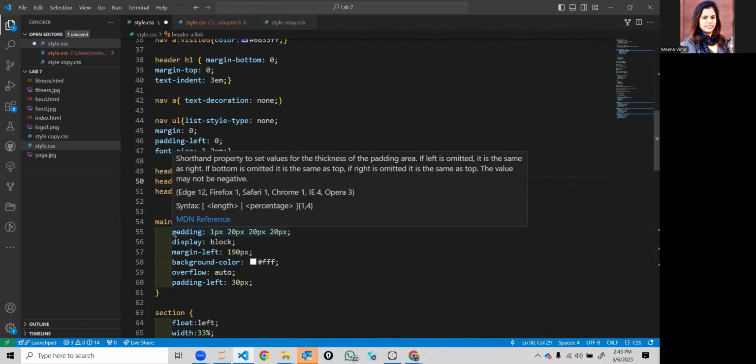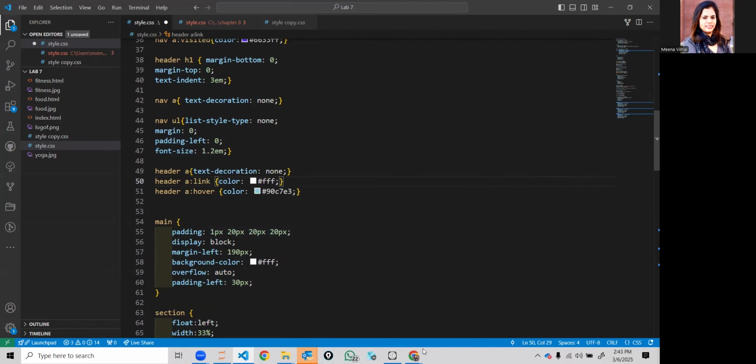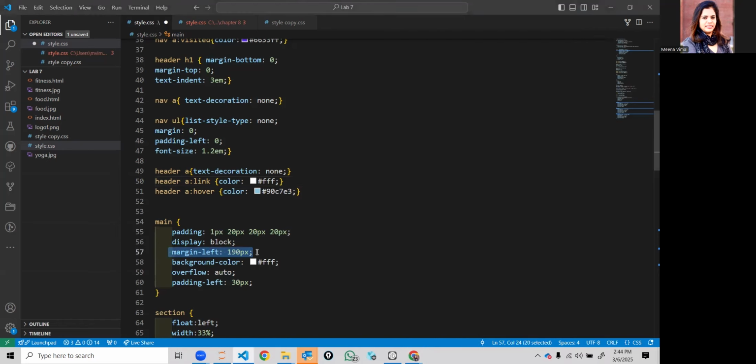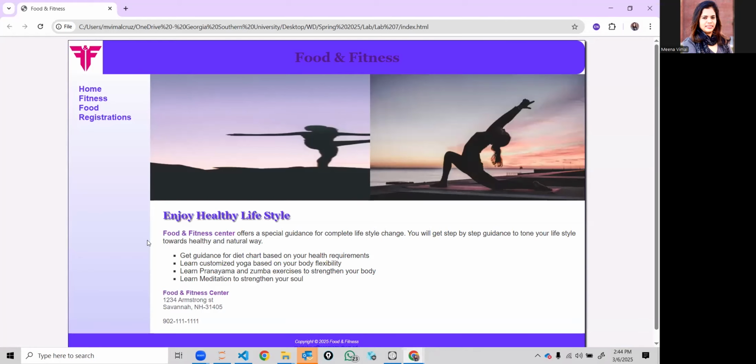And let's come to the main, which is our, this area. Do we need to make any changes to bring this design? Think about it. This space, 1 pixel, 20 pixel, 20 pixel, 20 pixel is still there. Display block is still there. But do we need this? This is part of this thing, right? Margin left 190 pixel. We left for the main to push it to the right side, right? We don't need it, right? Shall we remove that? Yes.